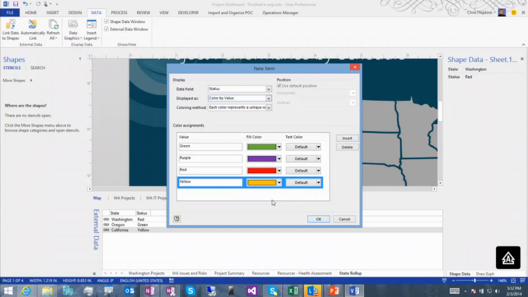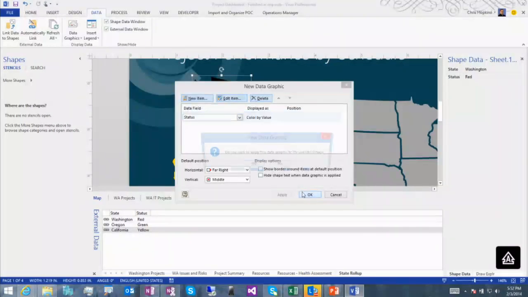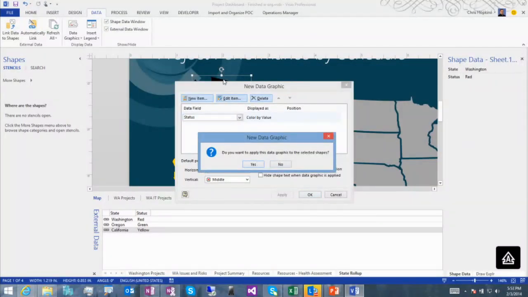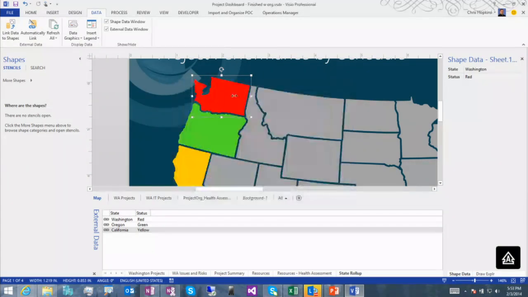So I've set up those colors. I can even do ranges, right? So why doesn't that show up? I should be able to pick a range, but okay, that's fine. It's probably because that status doesn't support a range because it's not numeric. But I'm going to click on OK. And OK again. And of course, I have a shape in the background that's selected that has those properties. So it's just asking me, do you want to apply that?